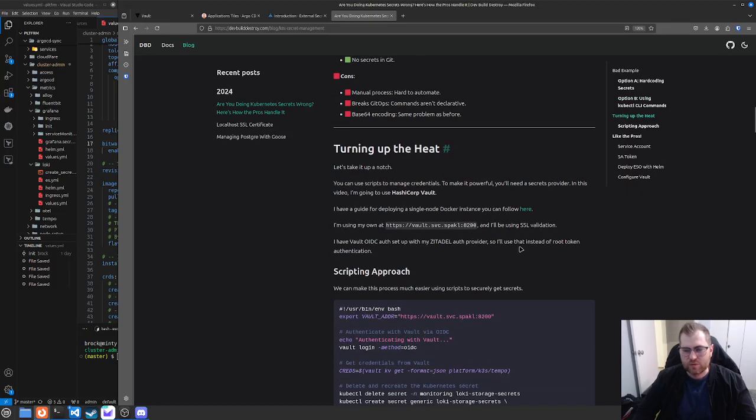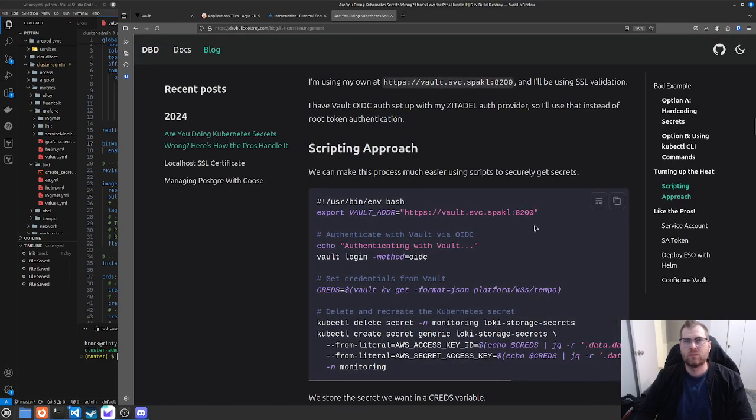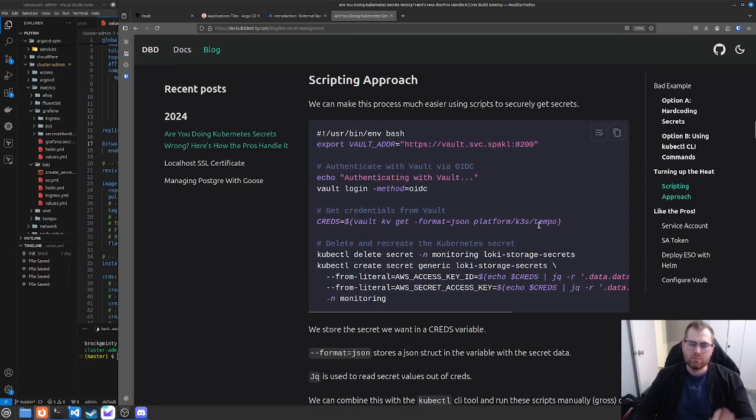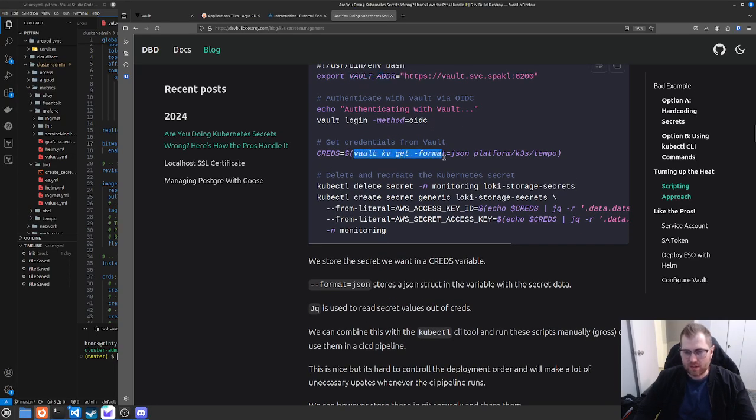We can use Vault. And we can kind of do a scripting approach. So let me zoom in on this. So you can do this very simple. You do your Vault address, and then you authenticate some way. So I'm using the OIDC method, but you could also just set your Vault token. Same way, VAULT_TOKEN, and then set your Vault token, and it'll work. And so it'll get this secret at this path stored in this creds variable locally.